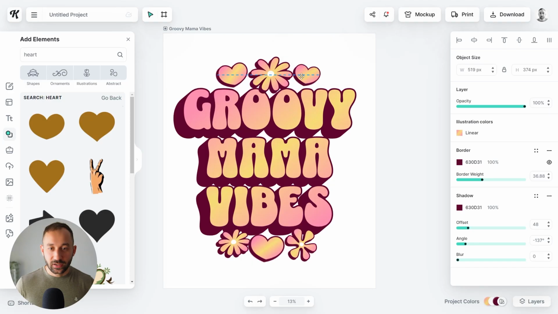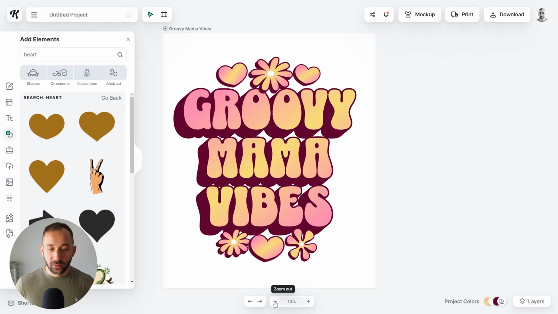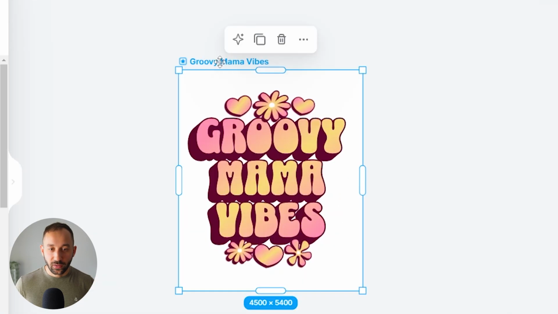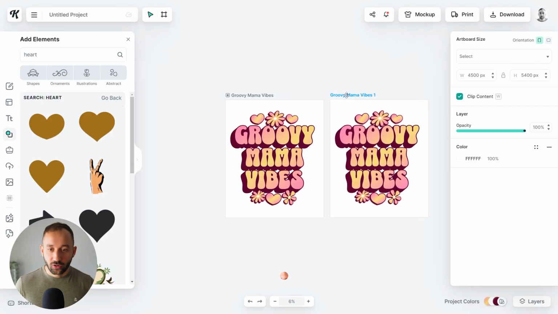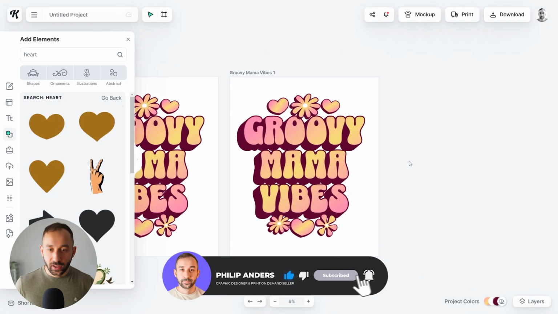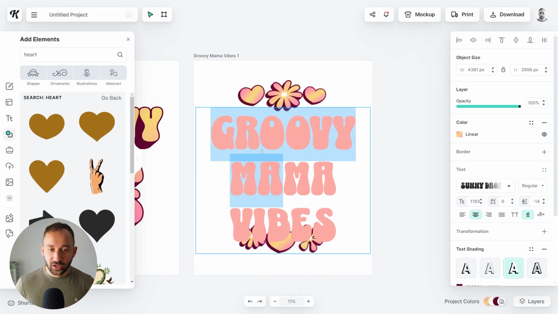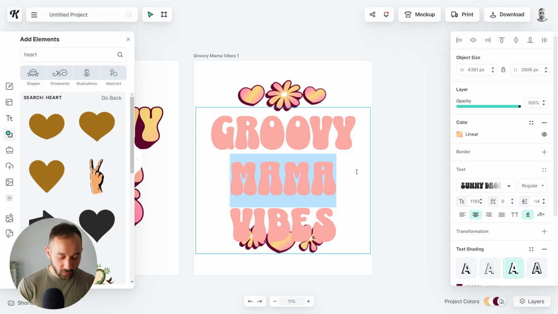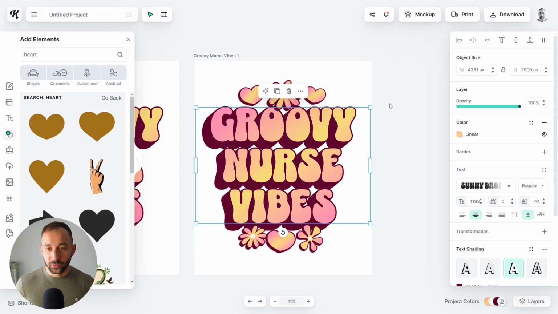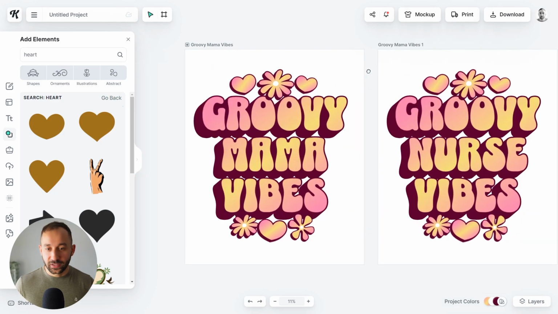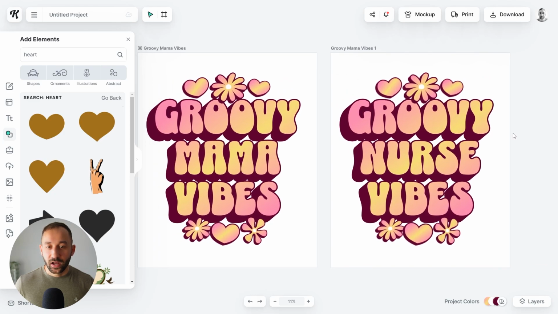If you want to have a similar design with the same style but different text, you can easily amend this even in the same project. We just zoom out and then click on the name of the artboard and then hit duplicate, and then you can drag this across next to the old one, and then you can easily just double click into the text, and then you can change this. So Groovy, let's do nurse vibes, and all you have to do is just click out of it, and there we go. It's amended the text. It's kept the same style, and you've easily got yourself two really good looking text designs.